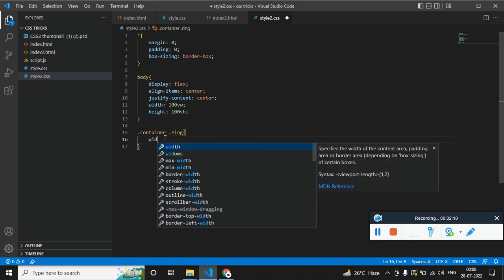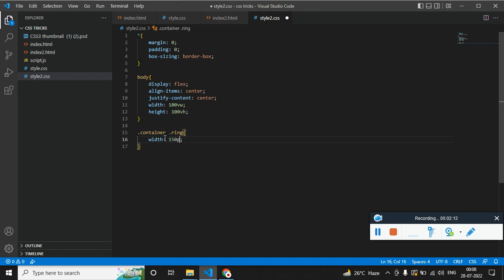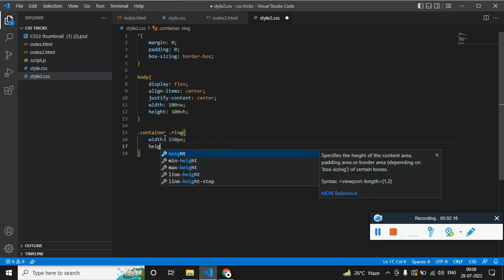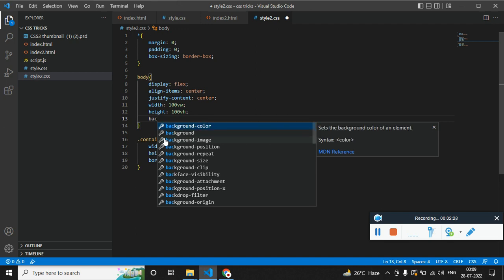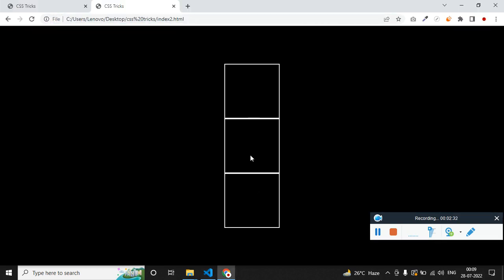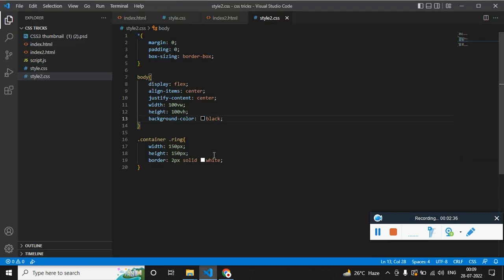Let's give the width of the ring as 150 pixels and height of the ring as 150 pixels. Let me give the border as 2 pixels solid white. To see this, let me make the background color for the body black. Refresh this, the body is going to be black, and we have the rings displayed in a column, in the vertical order, which is the default way.